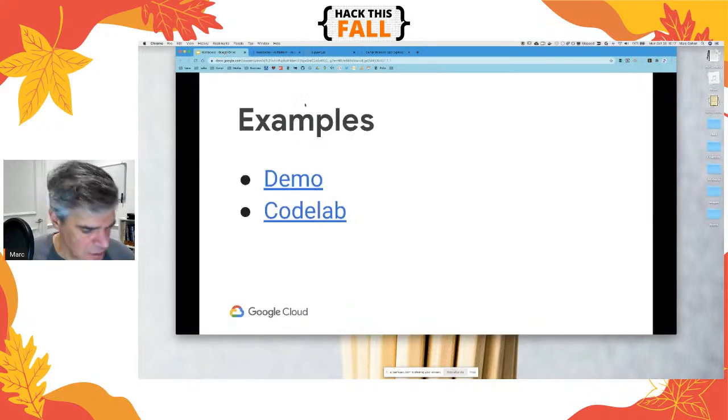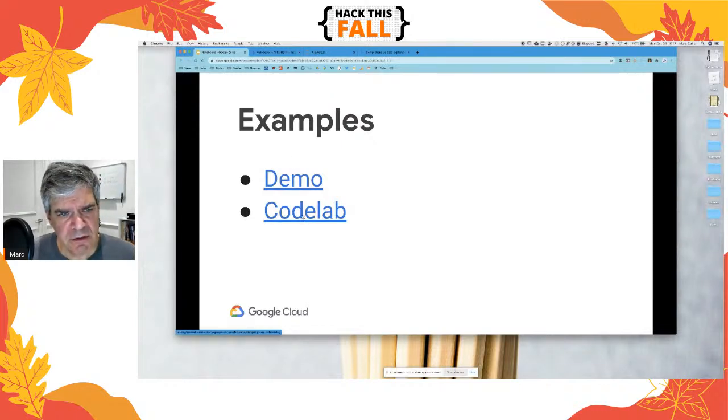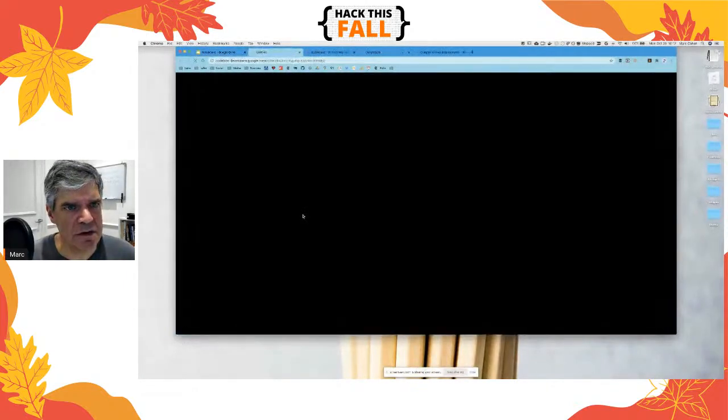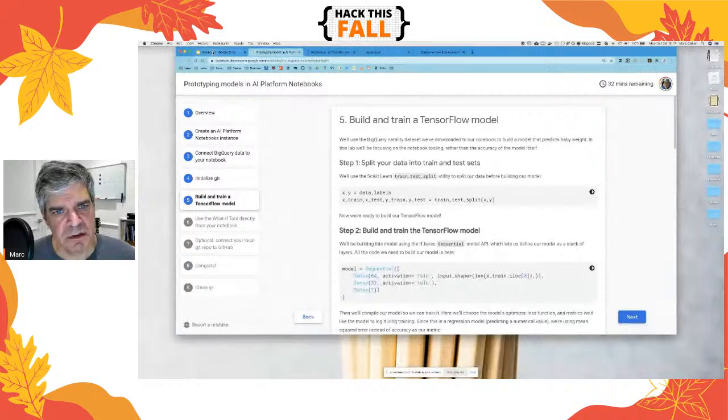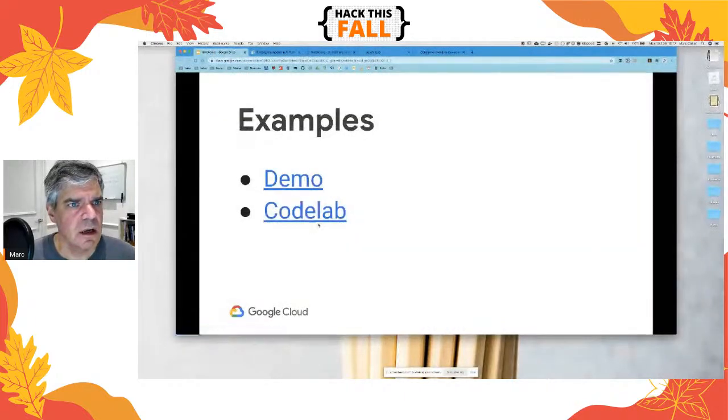Let's go back to the slides because I think I'm running a little bit short on time. There's a code lab I want you to take a look at if you're interested in this, which will walk you through the process of creating one of these notebooks and using it to solve an interesting problem. So that's linked to in the slides, and the actual code lab is prototyping models in AI platform notebooks. So give that a look if you're interested.